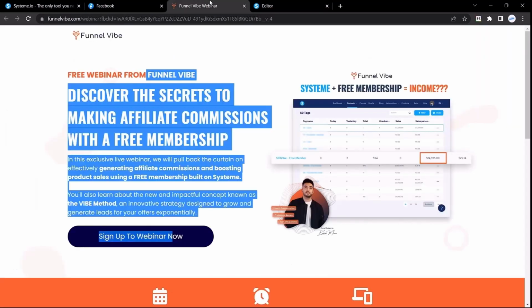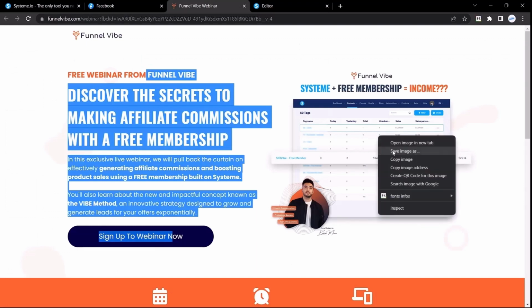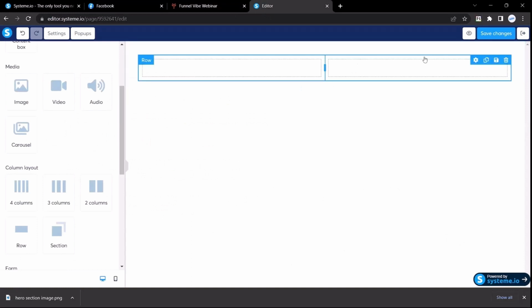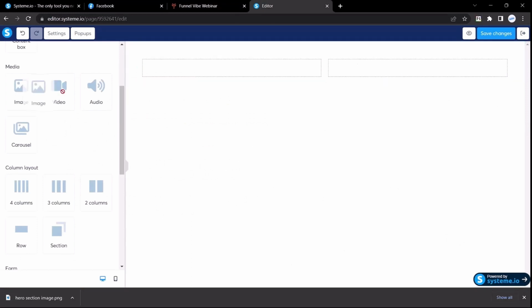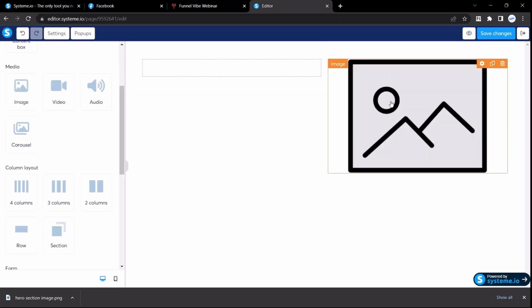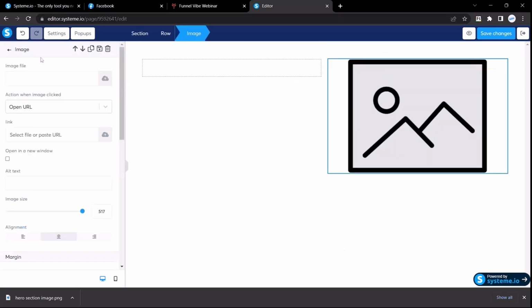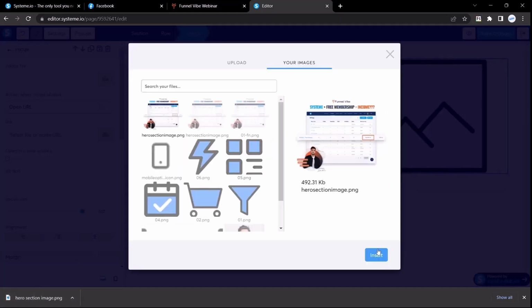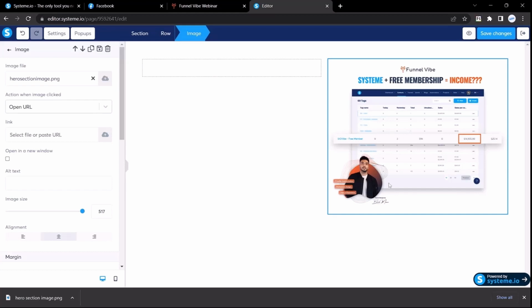So first of all, come over here. I will just download this image, the hero section image, and then we will upload the image on here. So for adding the image on here, just drag the image element onto this section and then click on the image and then image file. Just click over here and drag the image on here and then click insert, and the image has been added on here.